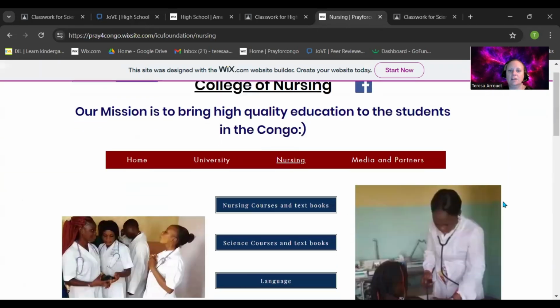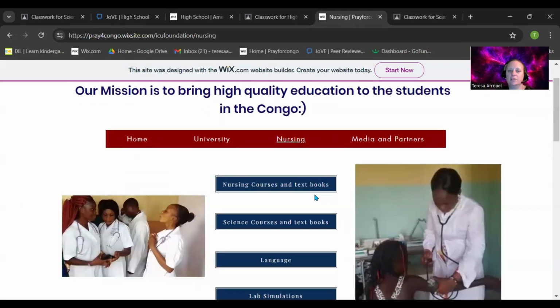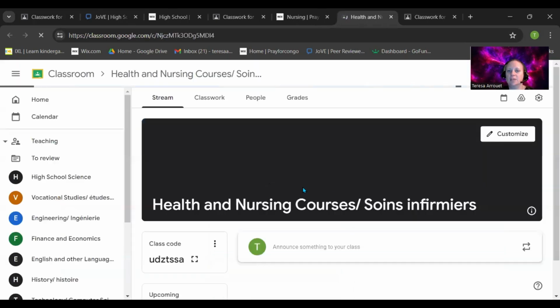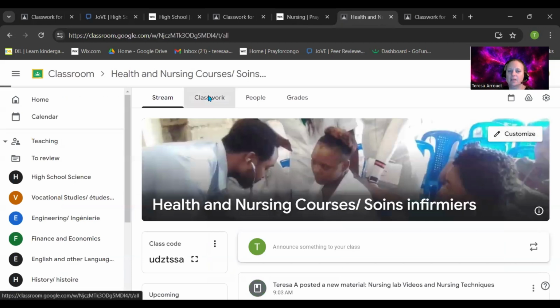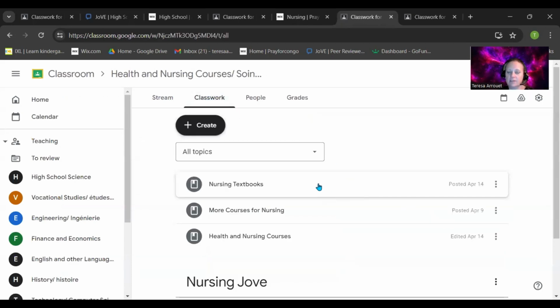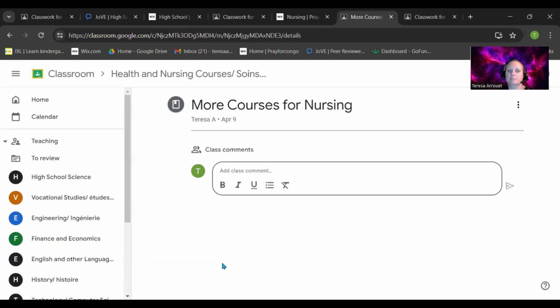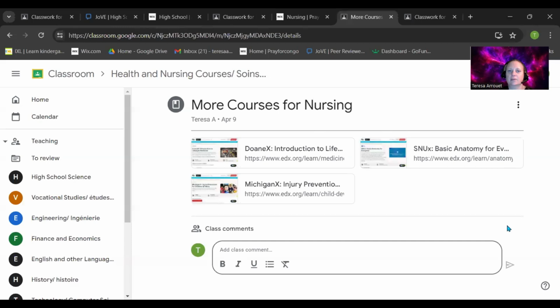And so in here, you're going to see we have nursing courses and textbooks. These courses, again, are going to be through the edX format. So they are free courses. The textbooks as well are free. We can go ahead and look at what some of those courses look like.